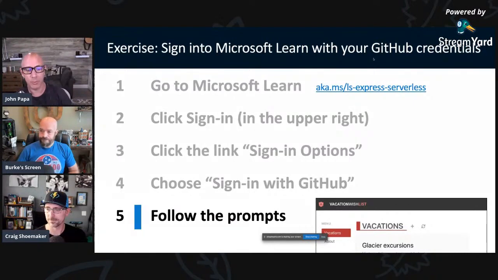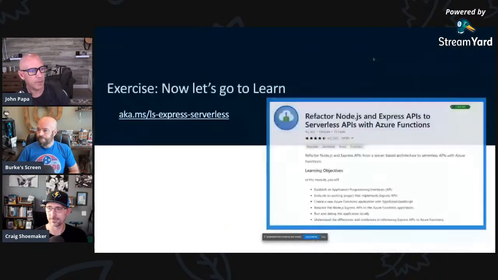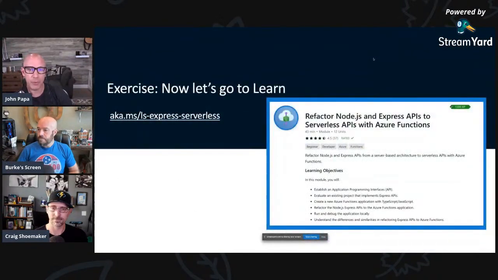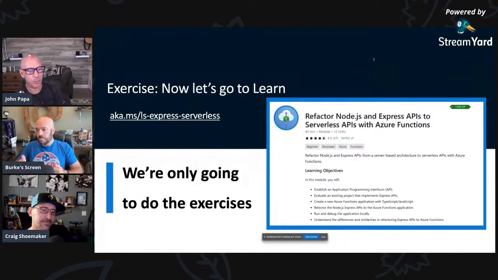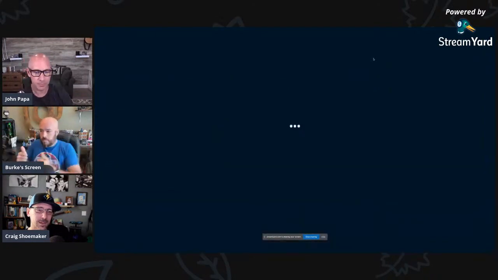So that's where we're going to lead you towards. So with that, if you haven't already, click on the link that Craig typed in, or type it in off the screen here, for LS Express Serverless. That's aka.ms/ls-express-serverless. And with that, I'm going to hand it off to Burke here. He's going to become the learner at this point, and we're going to get you all started and do this together. Good luck.